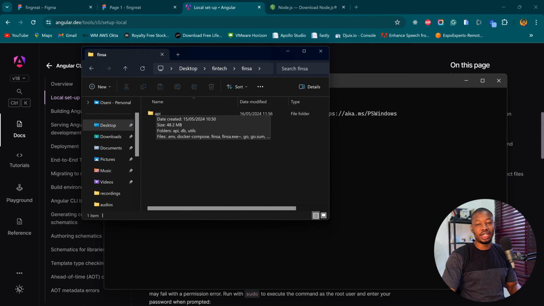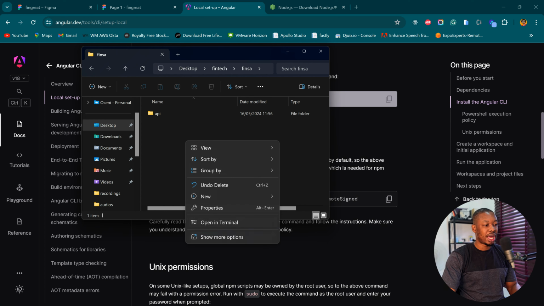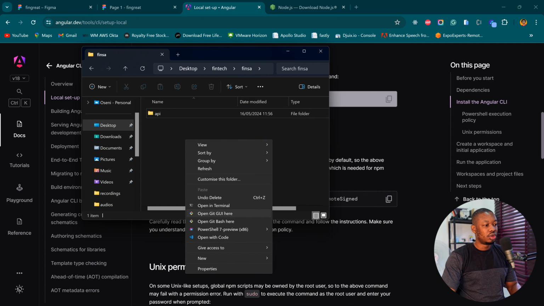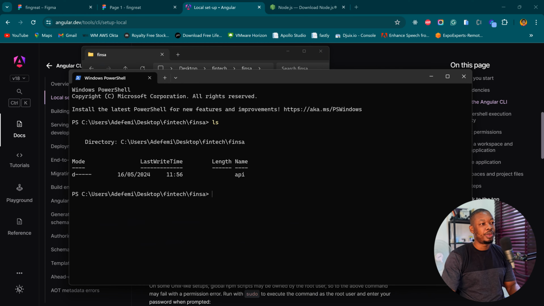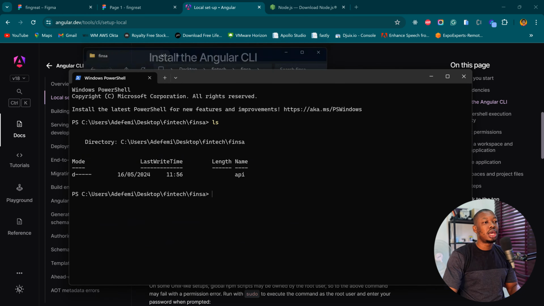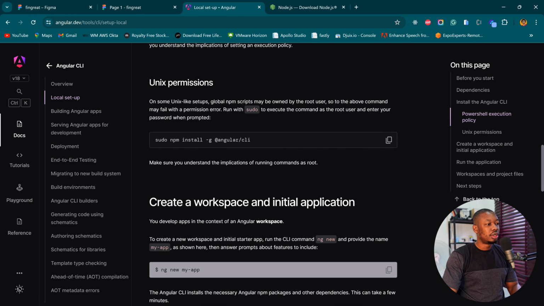So now we want to create the UI project in this directory as well. So we can close this for now. And within this directory, I want to open my PowerShell here. So open terminal here. Okay. So as you can see, now we are within Finsa. You can verify that we are within Finsa actually. So this is the API. So we can close the directory for now and we can scroll down.